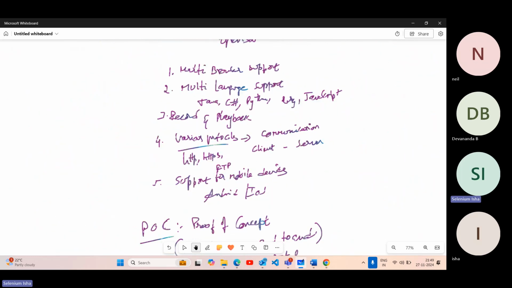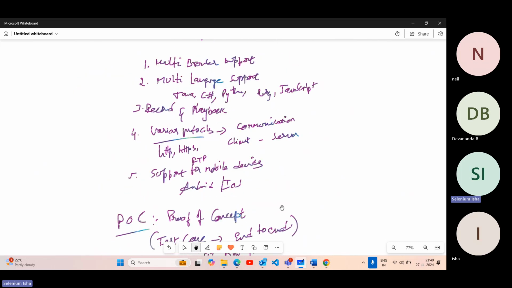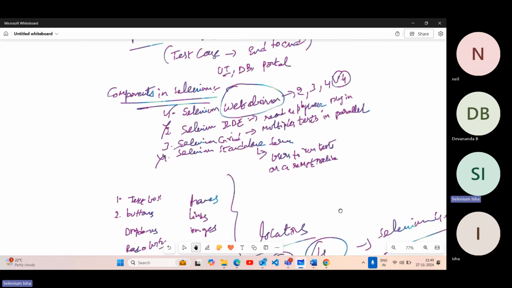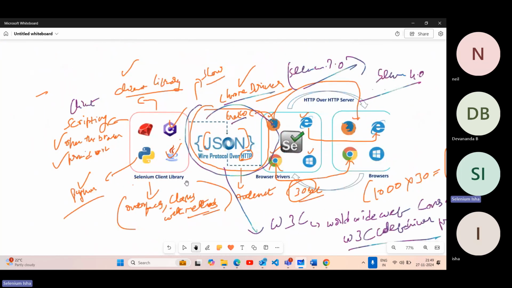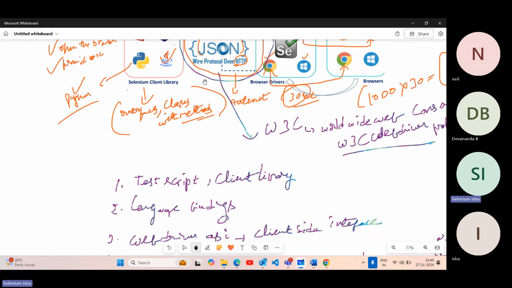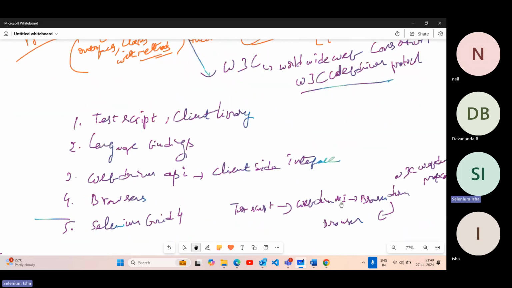In our Selenium history, from where it started altogether to where it got evolved, this is the old architecture, till Selenium 3. For Selenium 4, this JSON wire protocol is replaced with the W3C WebDriver protocol. And it's all API requests, so there is no conversion involved here.